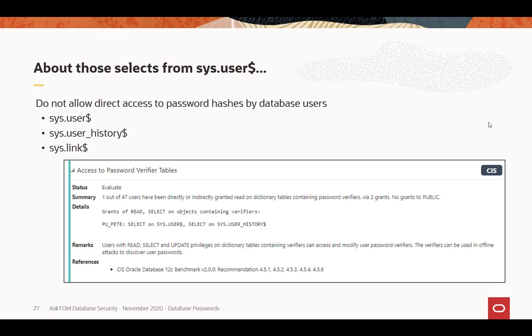you can produce a collision and get a password that'll work. So again, if you're doing an assessment and we find that there are users who have access to password hashes, we will alert on that, both DBSat and DataSafe. Okay.